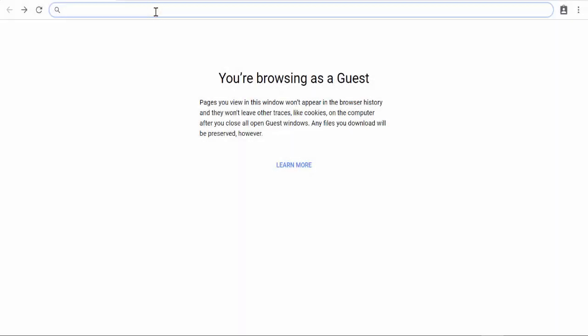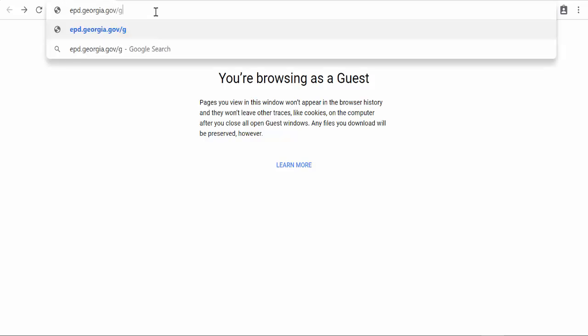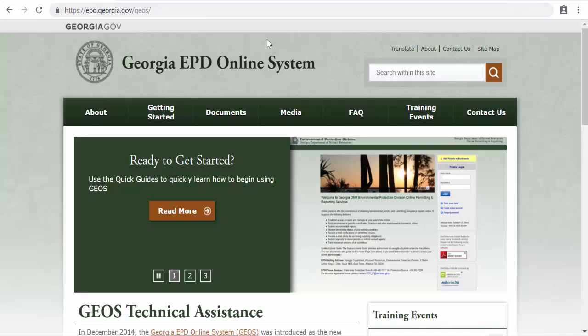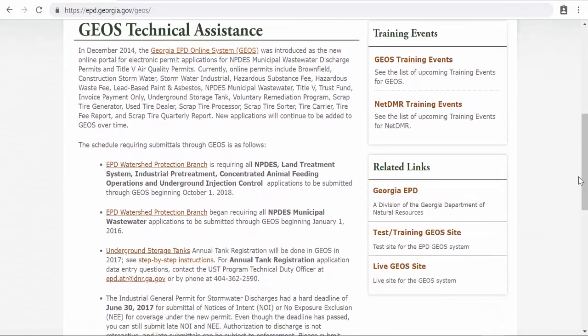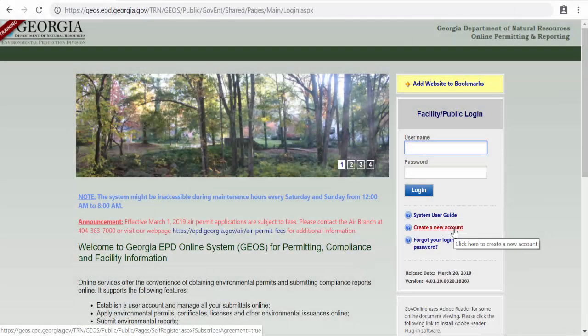In your browser, type epd.georgia.gov/GEOS. In the panel on the right, you see links for the live and test sites. Select one, and then click the Create a New Account link on the right.